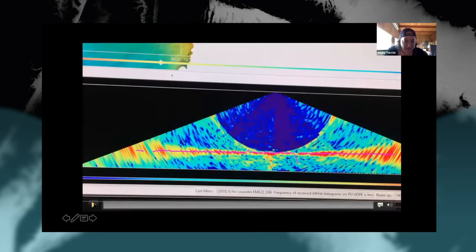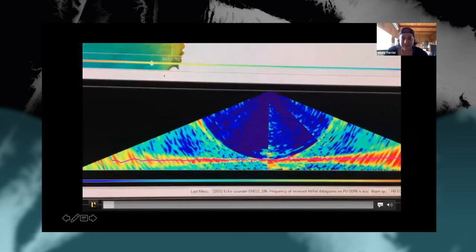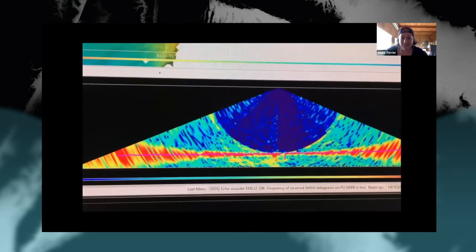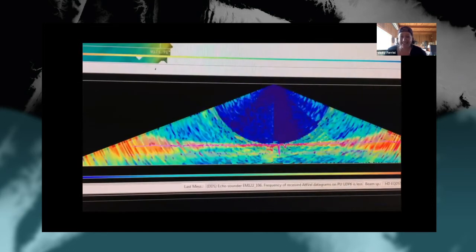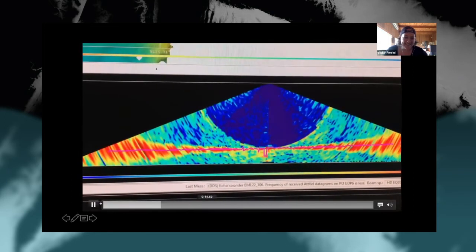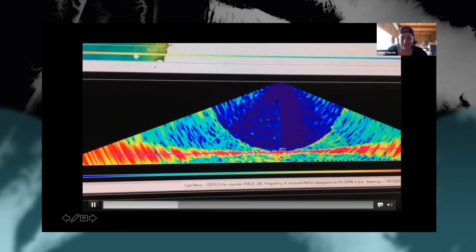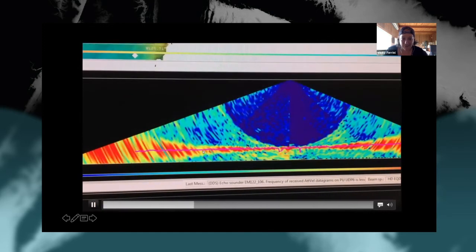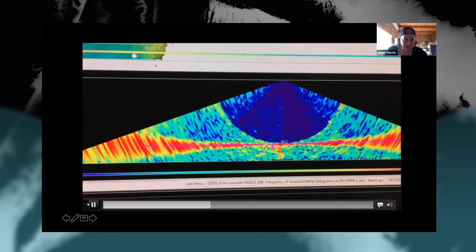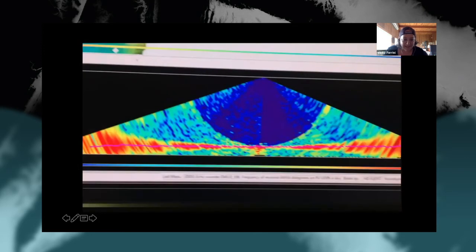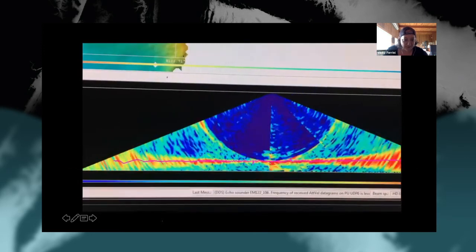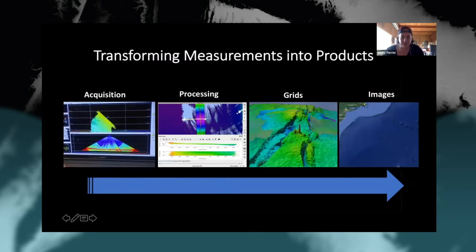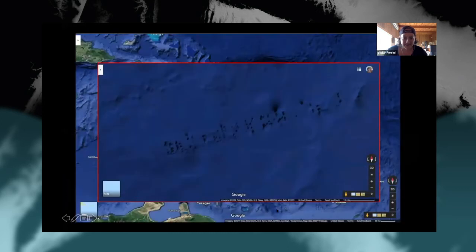This is actually what it looks like when we're collecting data. It's really slow and it takes a long time to get the data. But we're basically looking at the fan of sound here, and the profile of the depth is in purple along the bottom. And we use that and associate it with navigation, do some processing, and eventually render grids, which are like meshes draped over the surface, and use those to render images that lots of people can access.